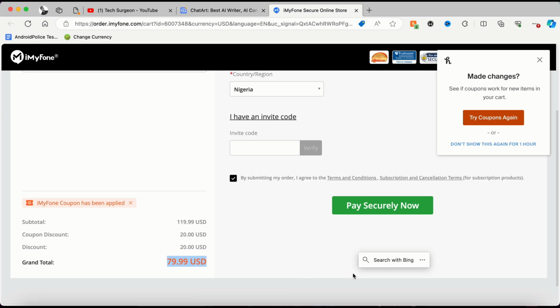And to put this in perspective, for you to use GPT-4 on ChatGPT, you'll be paying $20 every single month, meaning what you're going to be paying in about 4 months is what you're going to be getting a lifetime plan for on the ChatArt platform.